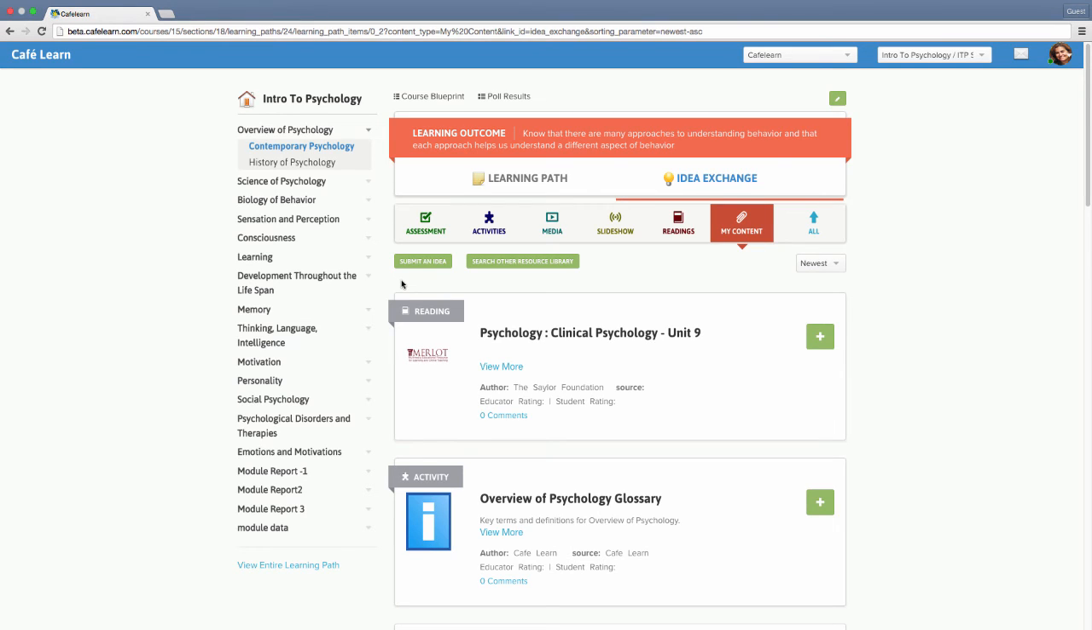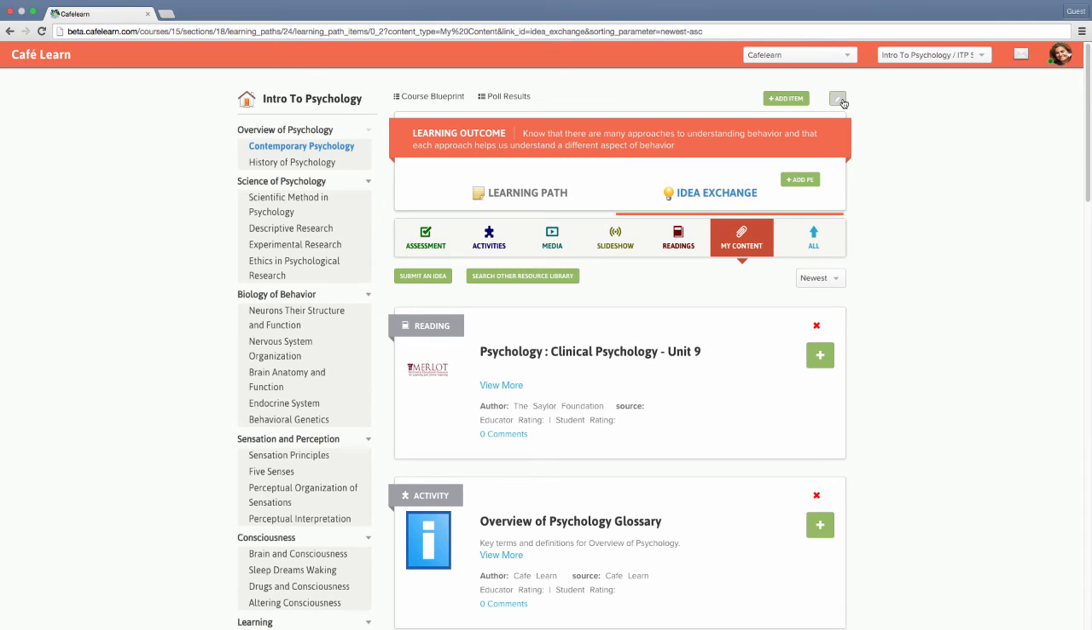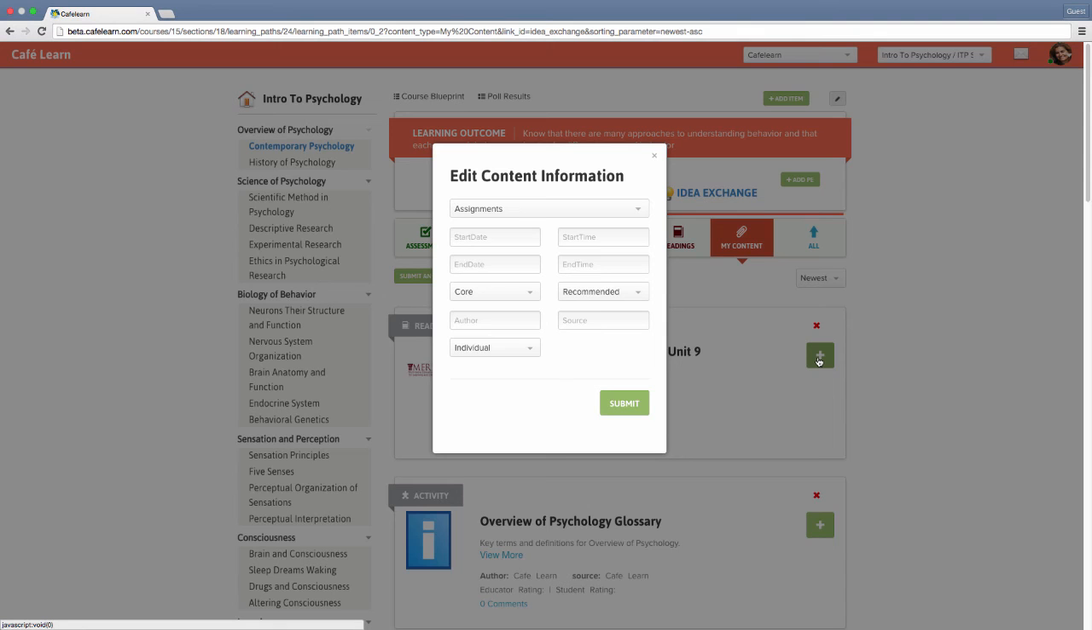Lastly, I'd like to show you how you add content from the Idea Exchange into the learning path. Simply click on the pencil in the green box on the upper right of your screen. This will bring you into edit mode. You know you're in edit mode because of the orange band that goes across. To add an item, click on the plus side. You select if it's an assignment, you give it a start and end date.